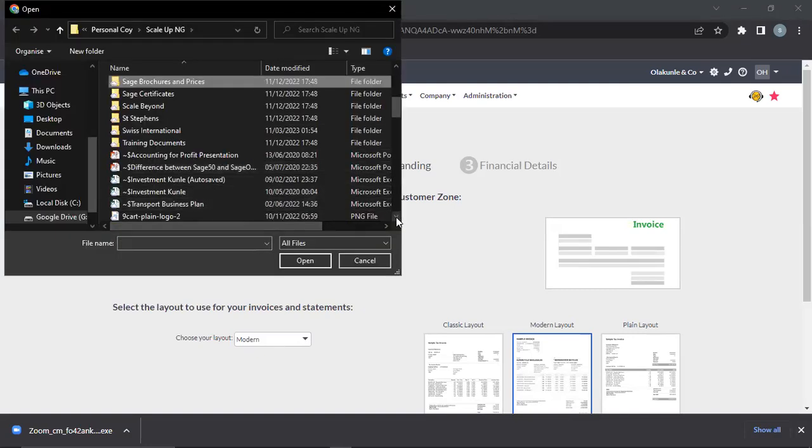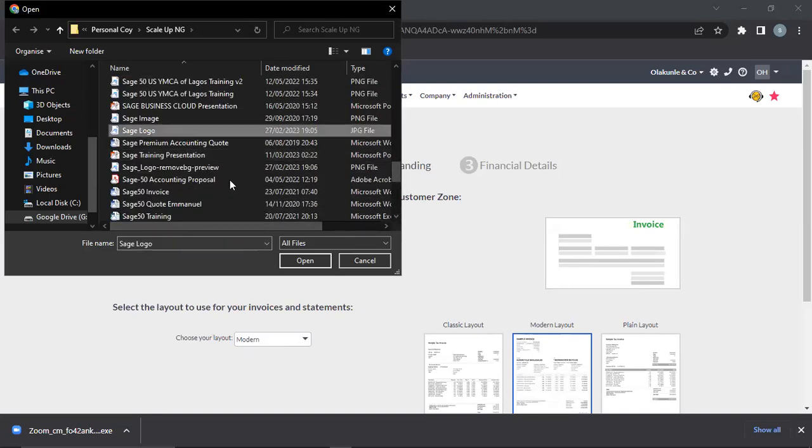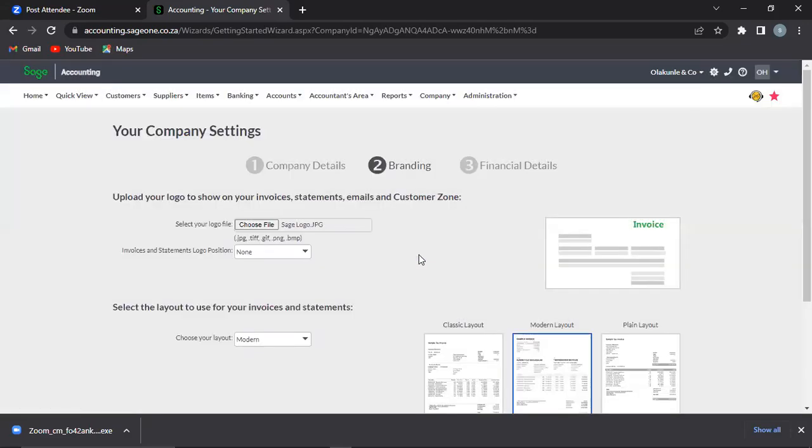If you're using your phone, you can click browse and it takes you to your photo gallery. For me, it says your logo has been successfully uploaded. Now look at what it's telling me: invoices and statements logo position. Do I want that logo on the left-hand side or the right-hand side? I always like it on the left-hand side. You see this green area, it's already indicating where that logo is going to stay.